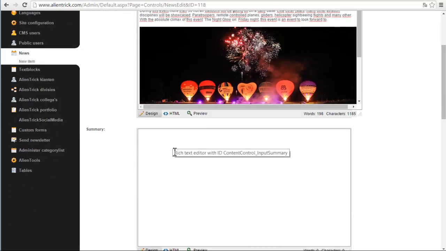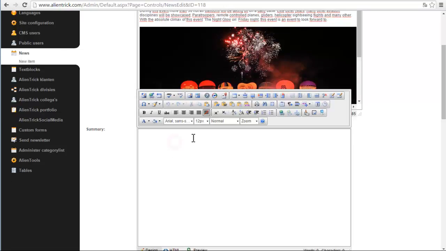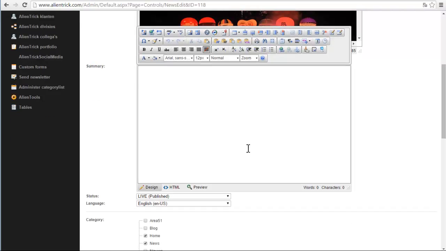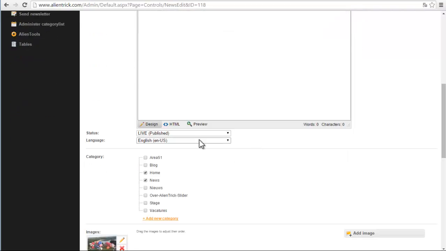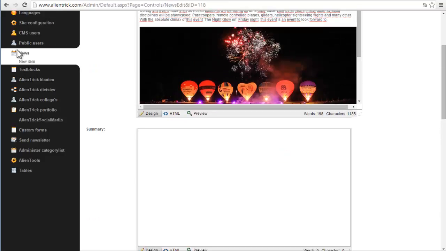There's also a summary field. Depending on your website, some news lists may use the summary field, but this is optional. When editing a news item, you can choose to publish it directly using Status Live. Publish it as a concept, which means you can only see it on your website when you are logged into the CMS. Or hide it completely, which will mean it's invisible on the website, but only visible on the table screen using the news menu, which you just saw.